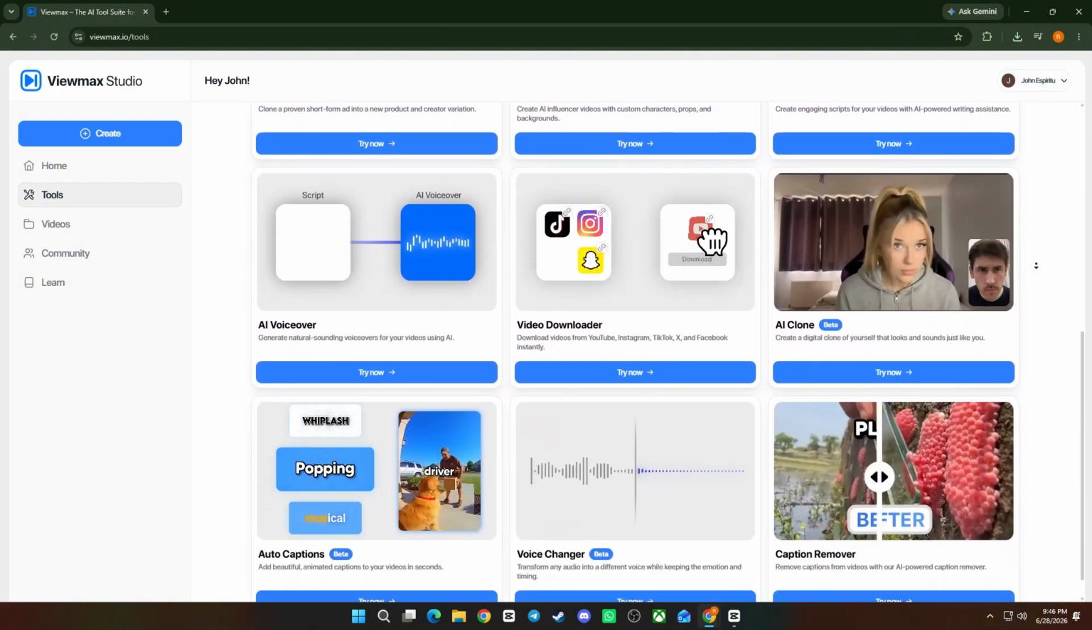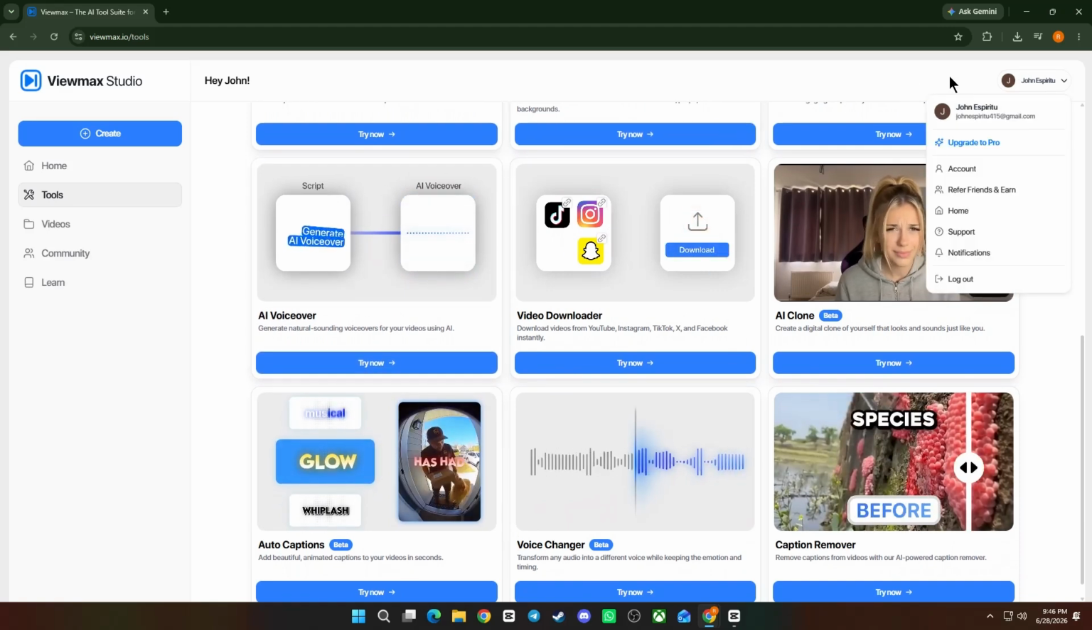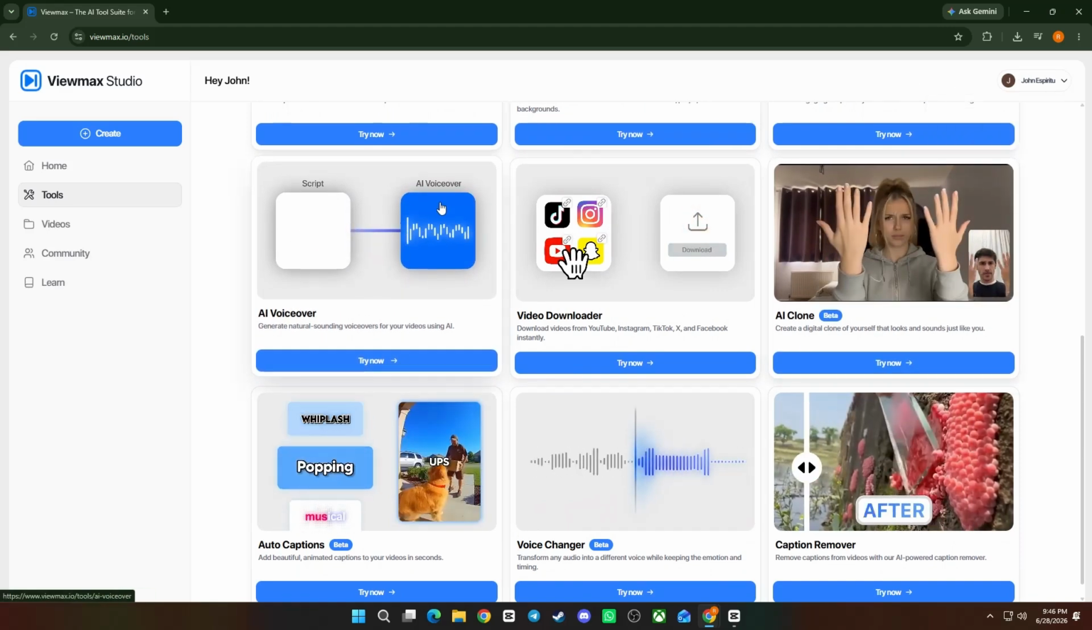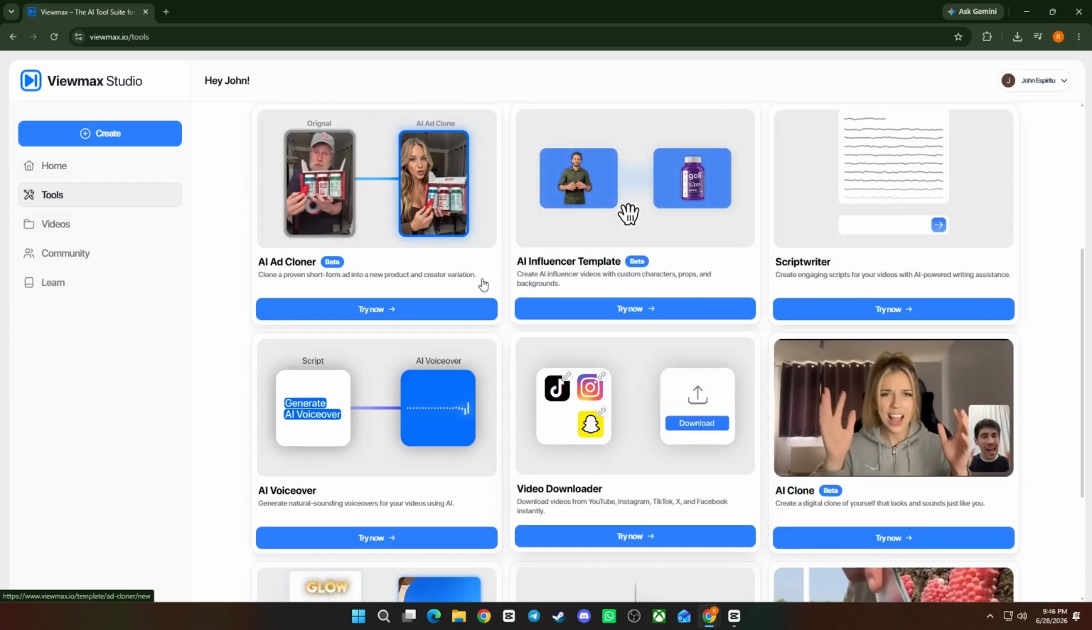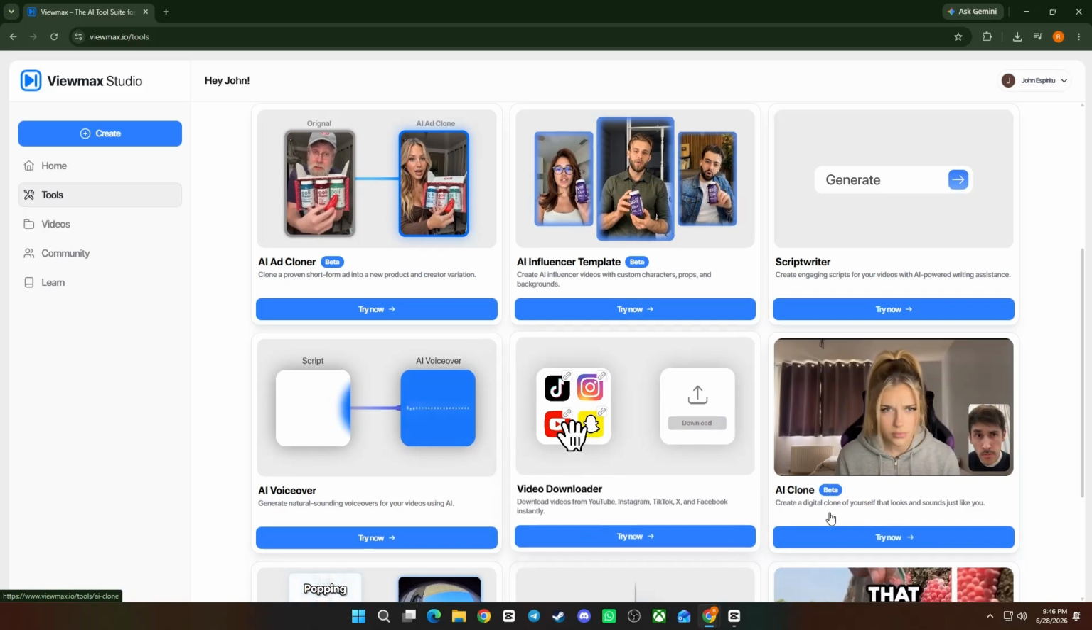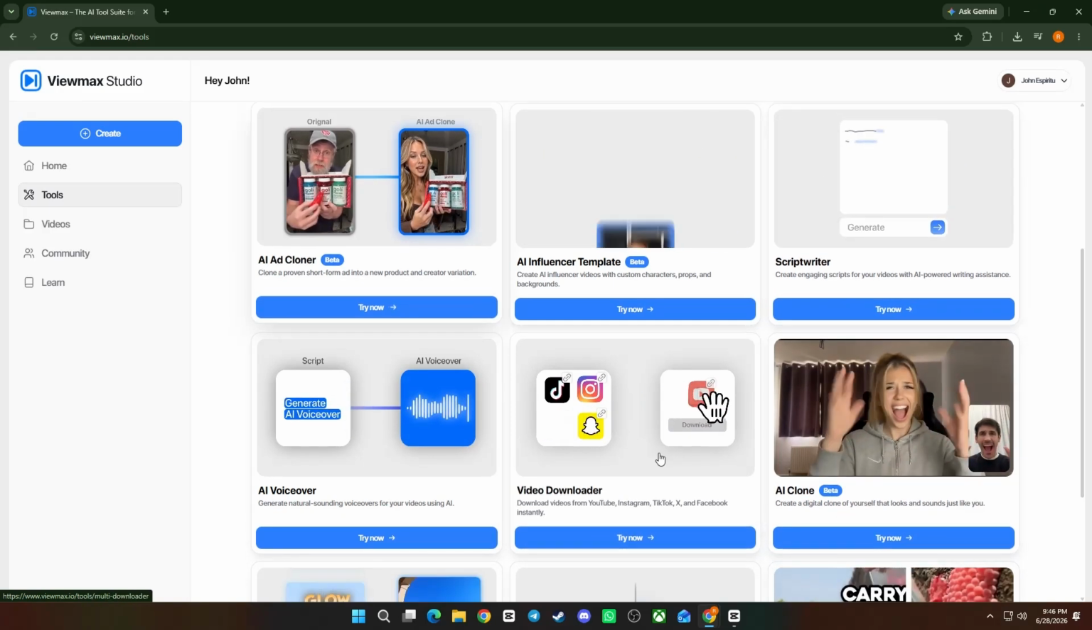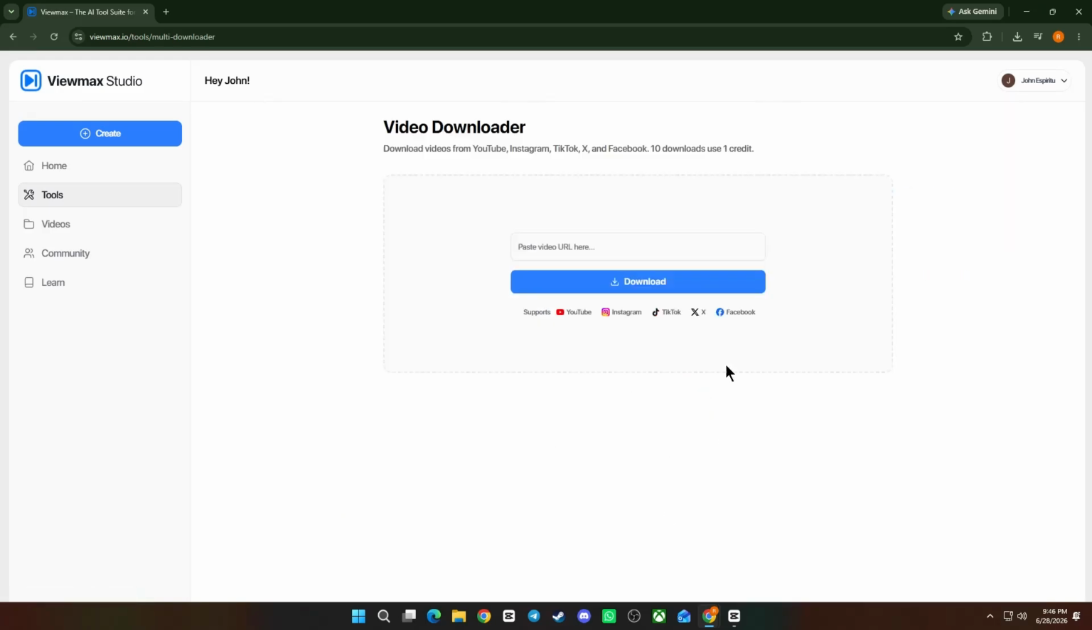To get started, sign into your Viewmax account. Once you're on the dashboard, you'll see the different AI tools available, including the AI scriptwriter, AI voiceover, AI video generator, caption remover, and video downloader. Choose the tool that matches the type of content you want to create.